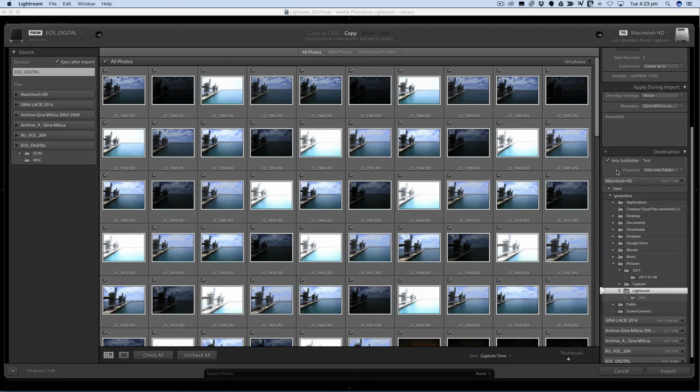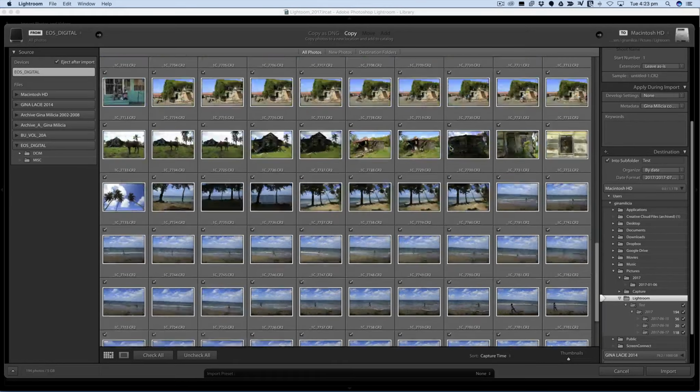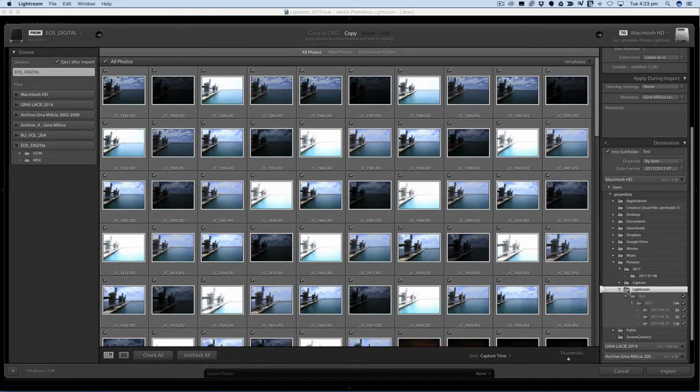If you're doing jobs where on a single day you might take a couple of 100 images, then I think the by date option is a good one. So for this case, I've got lots of images all taken on the one day. So I'm going to organize them by date in a subfolder, and they're going into my Lightroom folder together with my Lightroom catalog. So I have everything in one place.